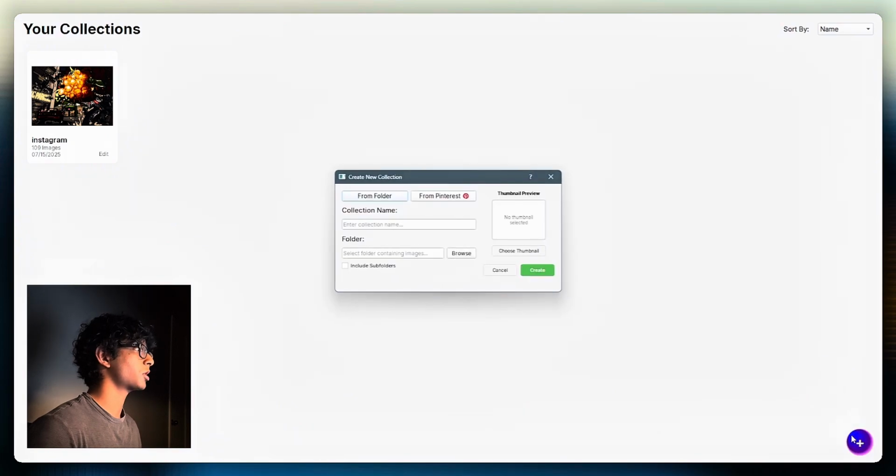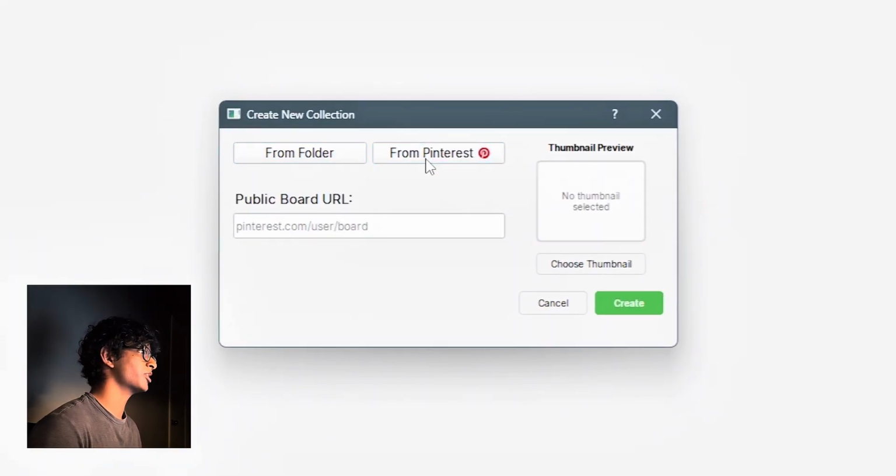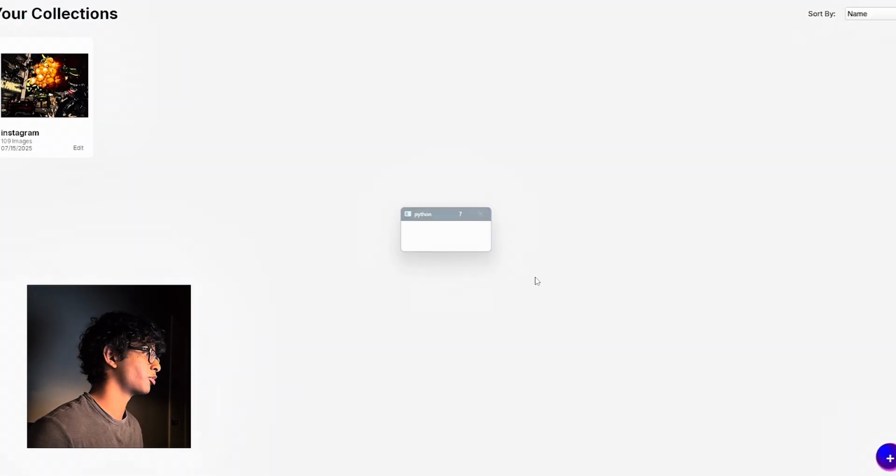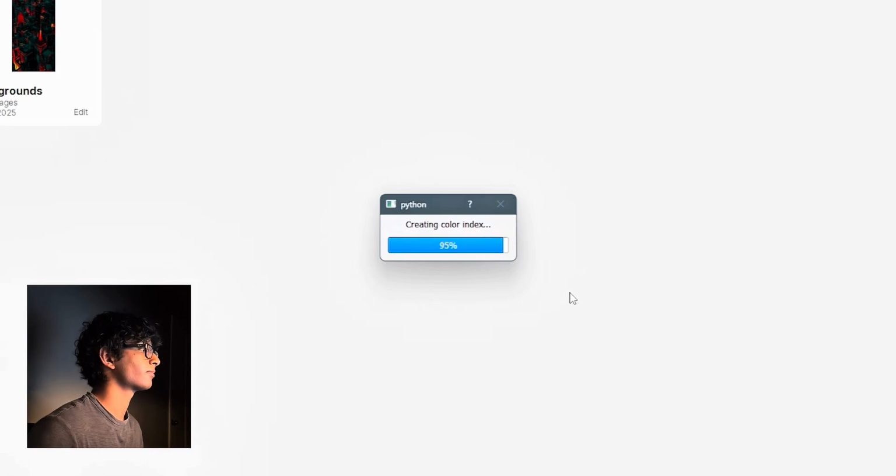Going back to create a new collection, we can just press from Pinterest, and now we can enter a Pinterest board URL. Here I'm going to enter a board that I have with a bunch of cool backgrounds. And then again, we just press create. It'll take a second to download the board from Pinterest and then of course create that color index.